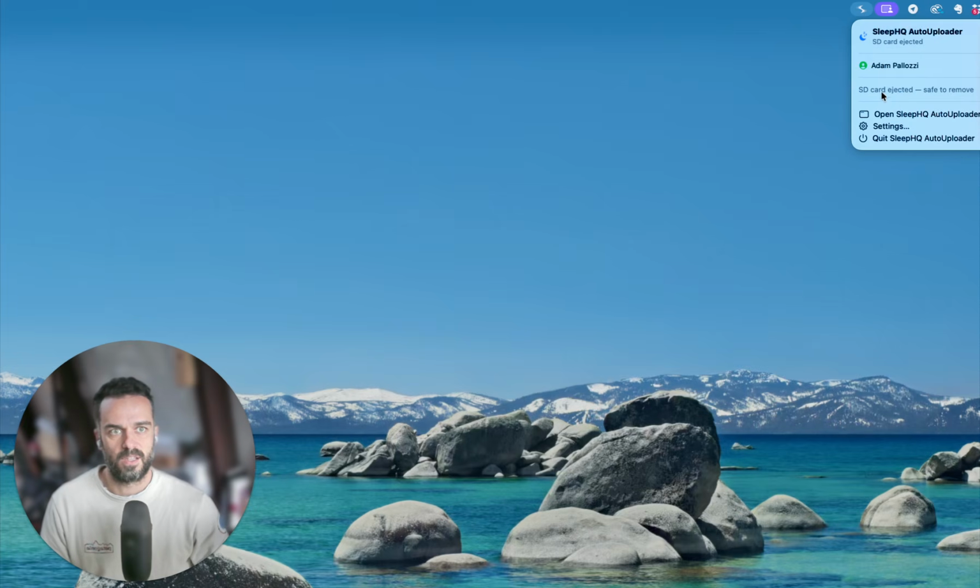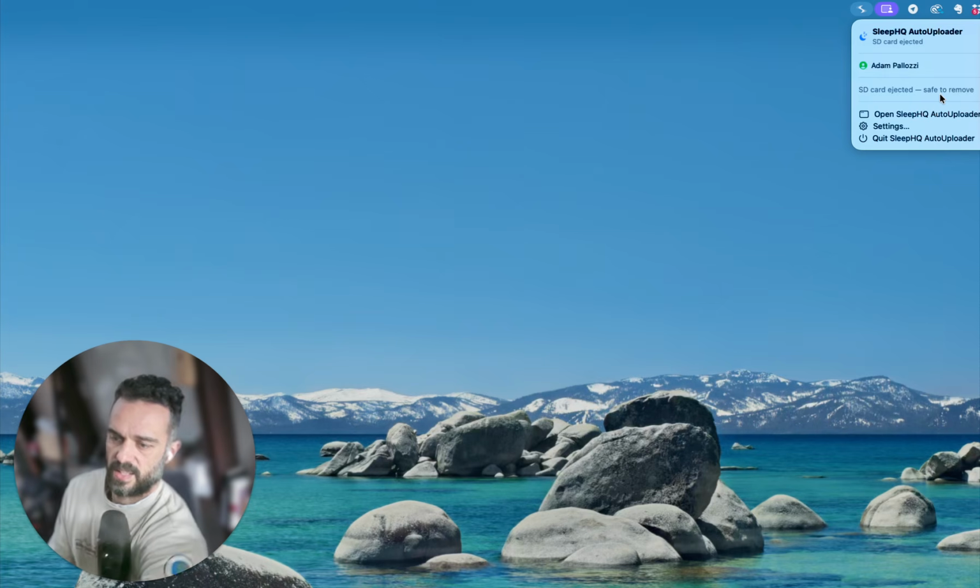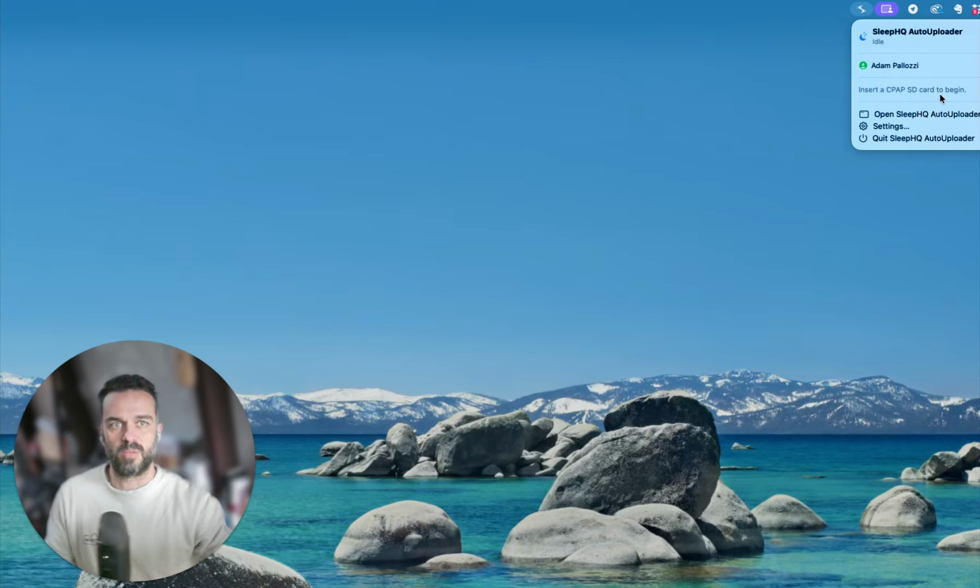And when I click on it, you get that. It happened really fast because the whole point of this is that we're using your computer's multiple processors to run the upload as fast as we possibly can. So in theory, this is going to be a bit quicker than doing it manually through the browser. You can see in here, it says SD card ejected, safe to remove. So I can now take that SD card out of my computer, and the state here has gone back to idle, and it says insert a CPAP SD card to begin.